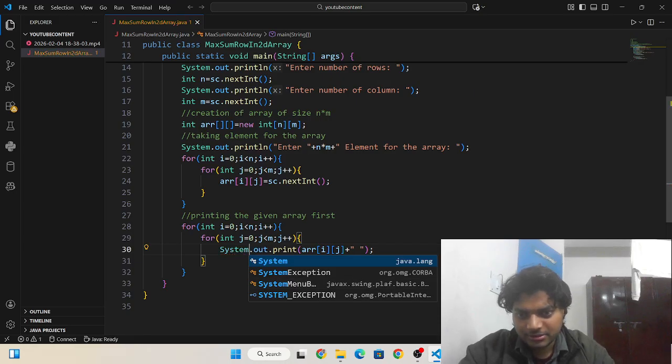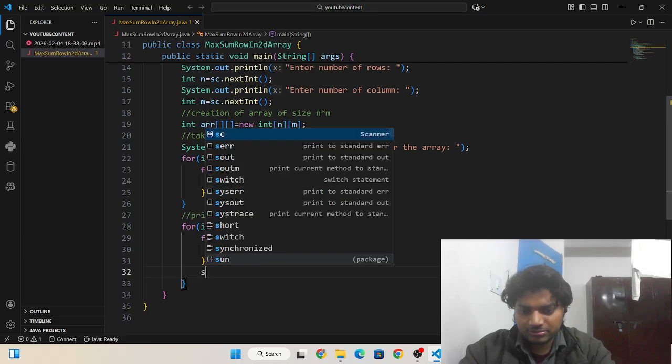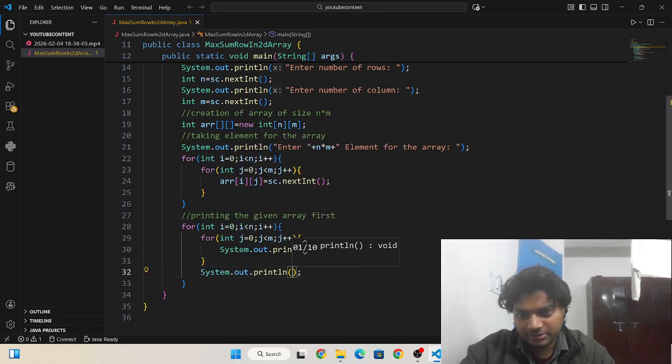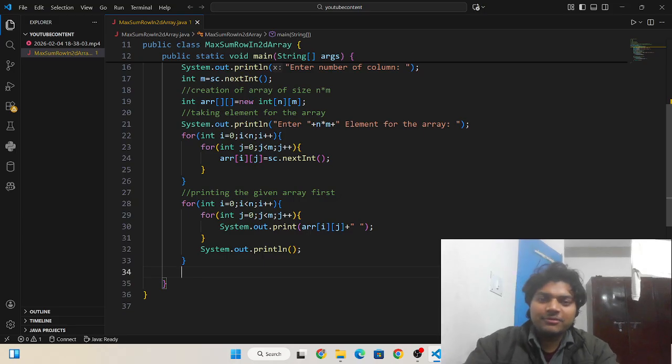Okay, and then I'm going to write here System.out.println. Okay, done. Now it is going to print the complete array element which is entered by user.